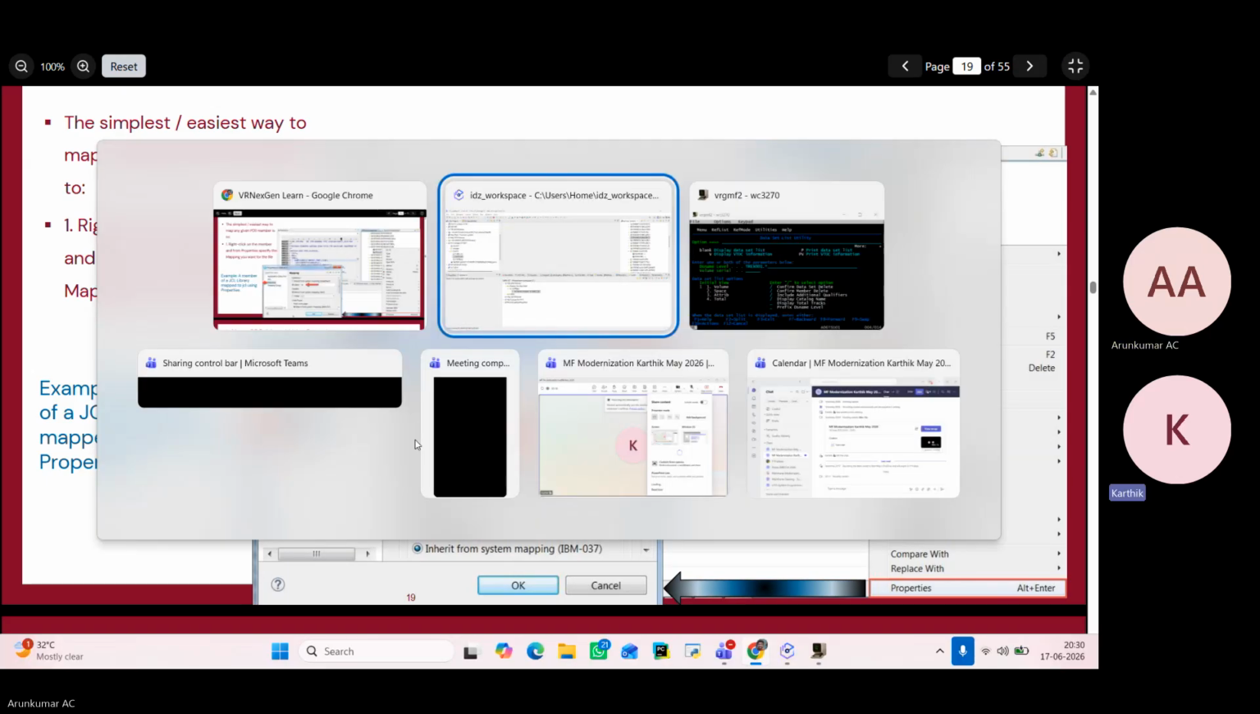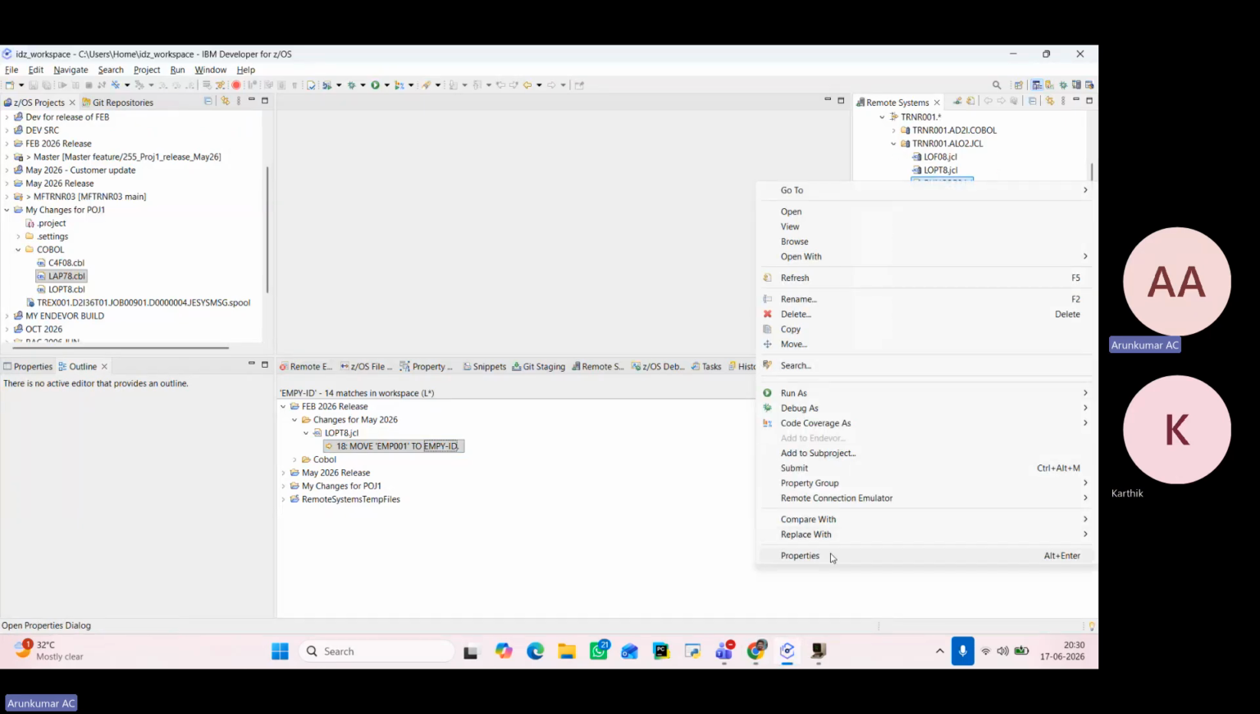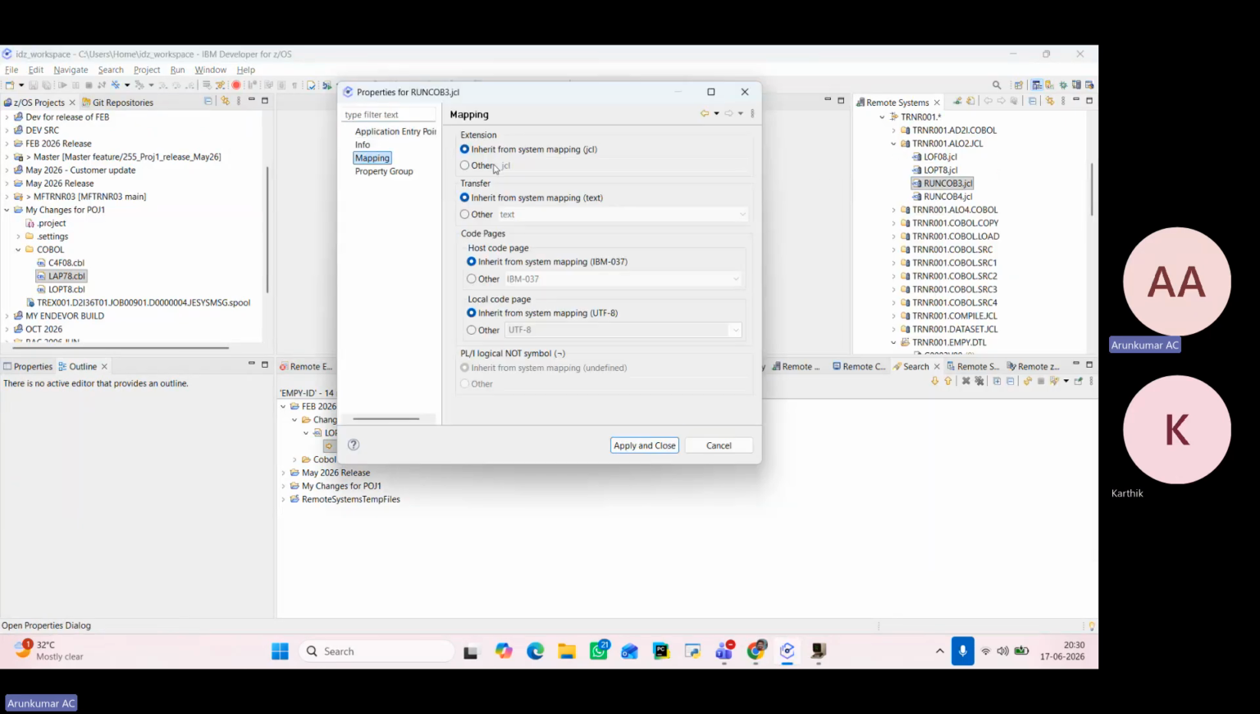So if you go to a JSON, right? If I right click here, go to properties and then to mappings, here it says that it inherits the JCL mapping from the IDC. It doesn't have any other mapping. It inherits from the system mappings.